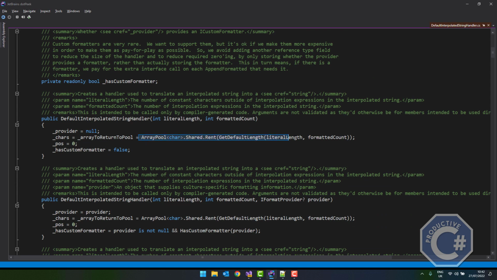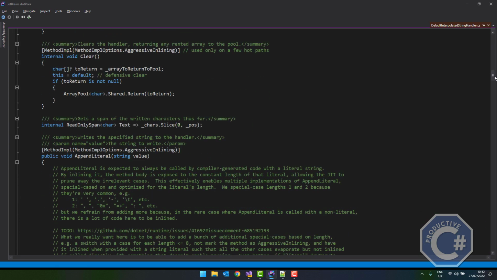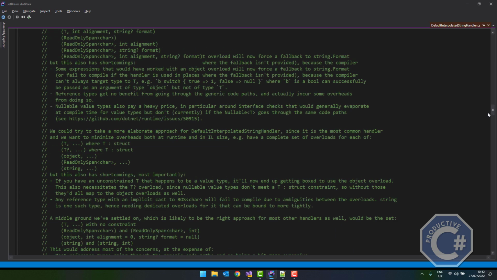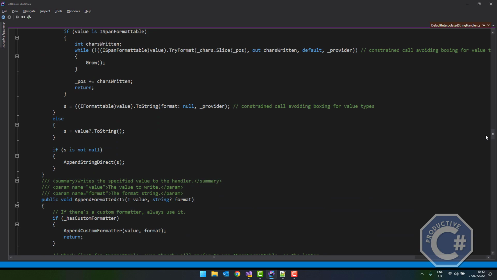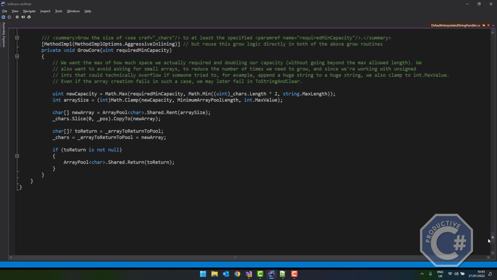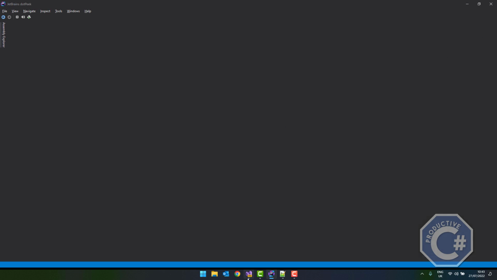It's using an array pool under the covers to allocate the memory required to generate the final string. And then you can see there is an append literal method, and it's using quite sophisticated memory approaches to handle appending things in the most efficient way, and also append formatted. There are quite a lot of design decisions they've made, but it's quite a long class with a lot of code you don't need to worry about. It's quite a lot more powerful than string format and a lot more performant. And that's everything I wanted to show you today.